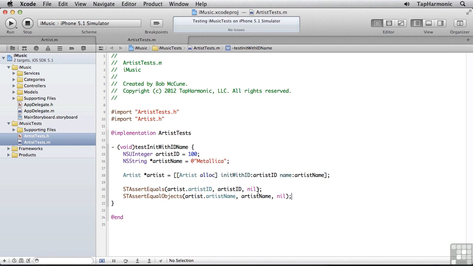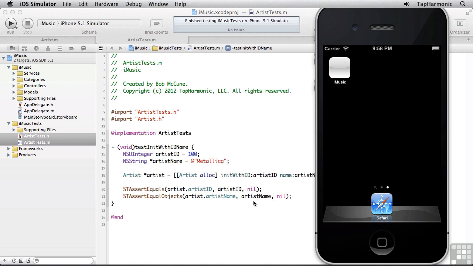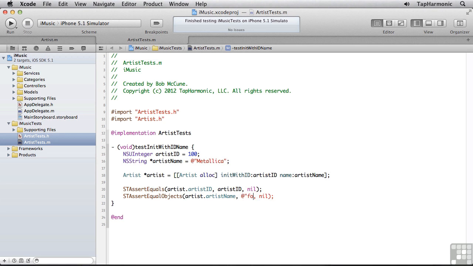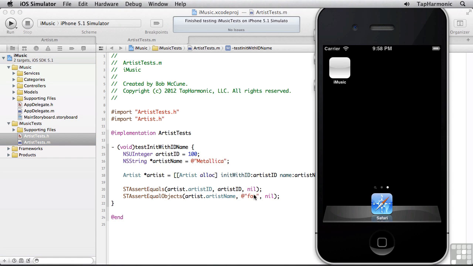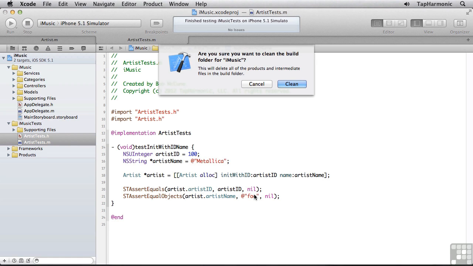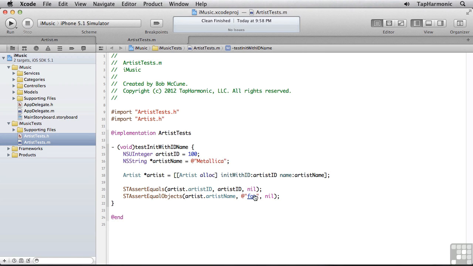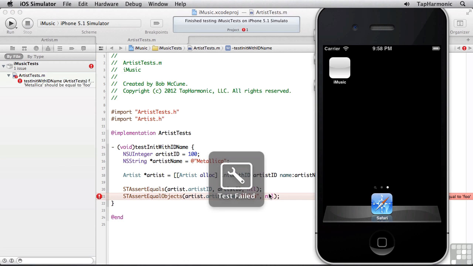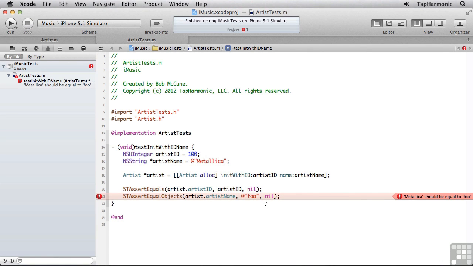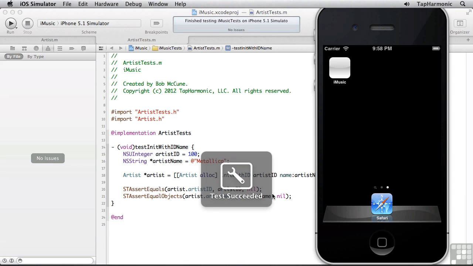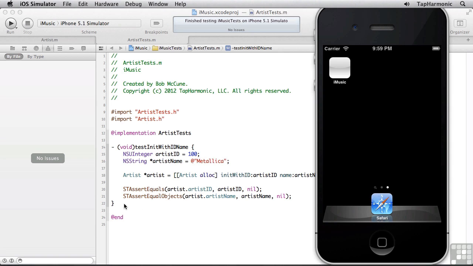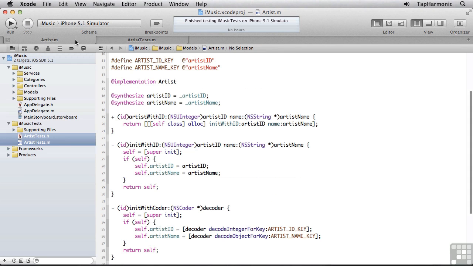So this will build the app and then run the tests. And I can see my test succeeded. Now, if I change this to a different value and did that again, I should see it failing. Let me do a clean build of that one more time and run that again. So there we go. We can see that our test failed, and specifically it's telling me that Metallica should be equal to foo. So I'll change that back to the artist name, and our test succeeded.